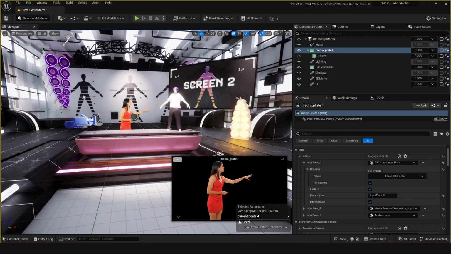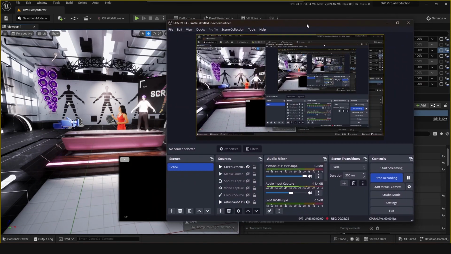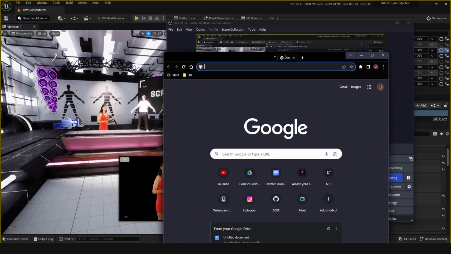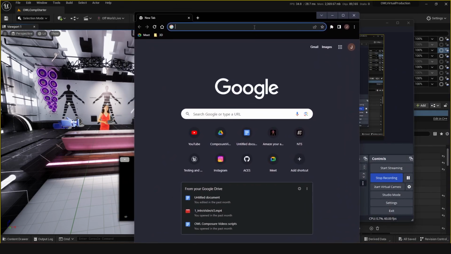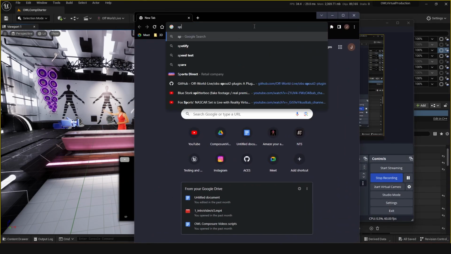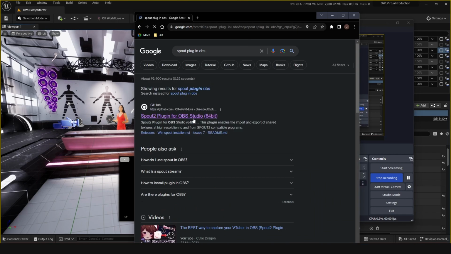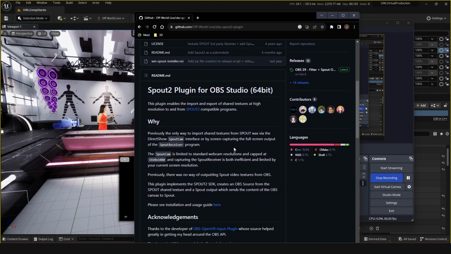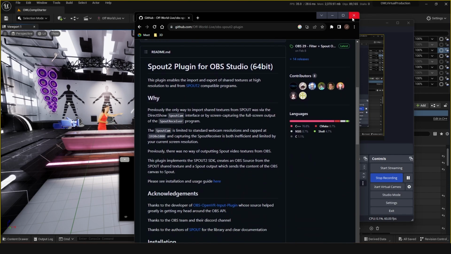So I'm actually going to open OBS, and you can send Spout from a variety of different programs, but I'm sending it from OBS in this instance. And what you need to do if you want to send Spout from OBS is get the Spout plugin for OBS. And you can just find it like this. You can also find other tutorials for making sure you install this properly. But it's essentially just a Spout plugin that we've developed that lets you send Spout from OBS.